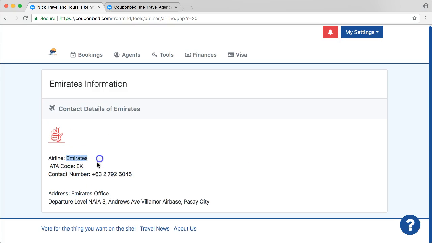You can see there the company name, of course, and IATA code, and of course, very important, the Philippine landline number. So you can call them quickly and fast. In case you need to visit their office or their main head office, you can see here where they're located. So CouponBet helps your travel agency to be more professional and to serve your customers faster by having all the details that you need at hand.